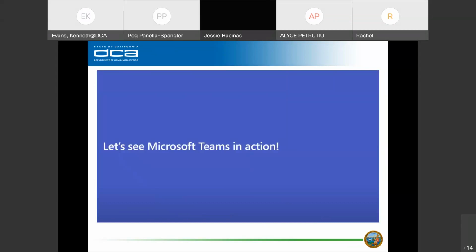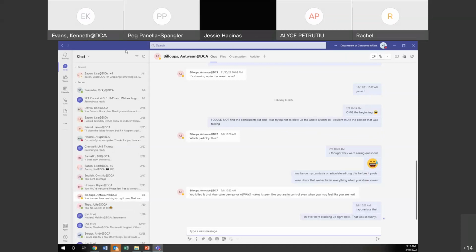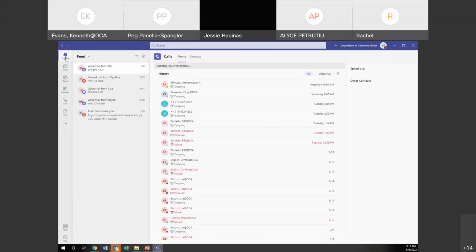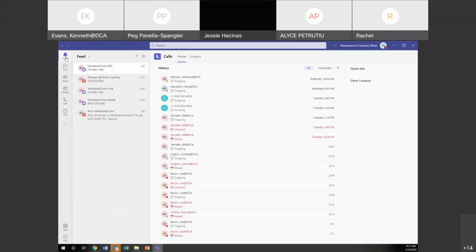So with that being said, let's see Teams in action. I'm going to pull up my Teams here. This is mine. I am on, let's start with the activity tab. Before we get into it, I'm going to do a quick navigational overview.